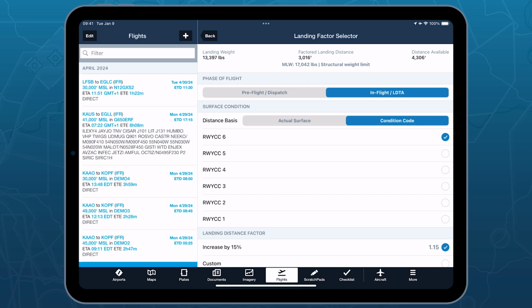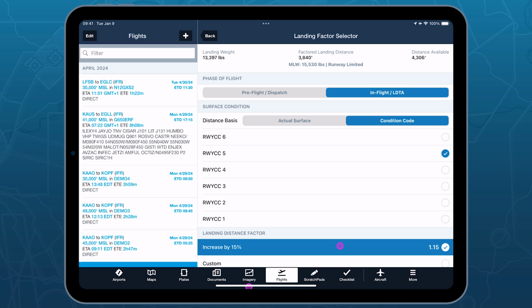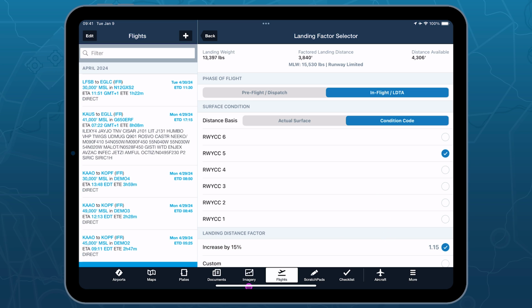So we toggle our in-flight selection up here, in-flight LDTA, and we are presented for this aircraft with a list of runway condition codes, RWYCCs. As previously mentioned, a condition code of 6 indicates a dry runway, but we have a wet runway, which is condition code 5. So we now can select our runway condition code 5, which always has a 15% safety factor applied. So you can see down here, there is no way to unfactor this. The 15% safety factor is always given with our runway condition code.